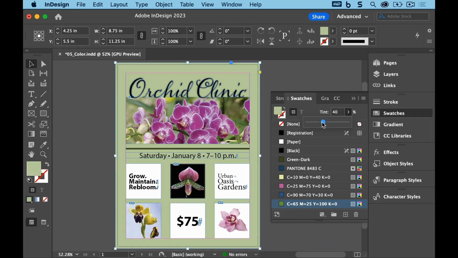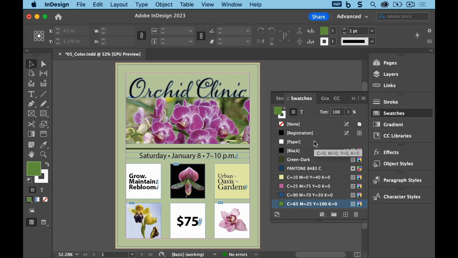Using the Selection tool, select the text frame at the lower right containing the words Urban Oasis Gardens. With the fill box still selected, click the yellow color swatch named Cyan 10, Magenta 0, Yellow 40, Black 0. Click the pasteboard to make sure nothing is selected on the page. In the Swatches panel, drag the pink color swatch, Cyan 25, Magenta 75, Yellow 0, Black 0, to the text frame centered at the bottom of the page containing $75.